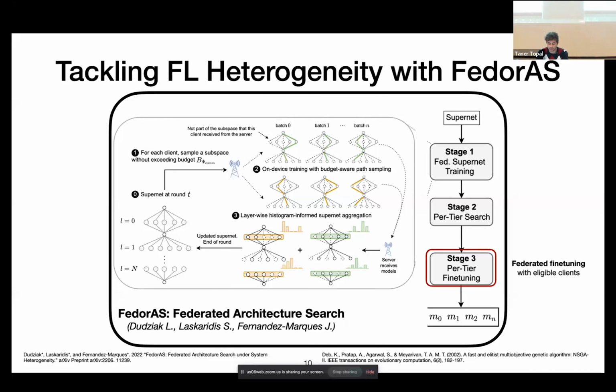So this is how convergence looks. On the left side, you can see the supernet training method, and then the per-tier search through the NSGA2 algorithm, as well as the fine-tuning part. And you can see that we squeeze the most of the performance the longer we go into the training process. And you can see that it behaves similarly for different tasks.